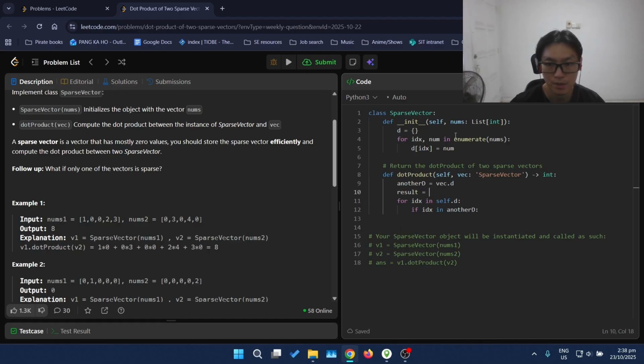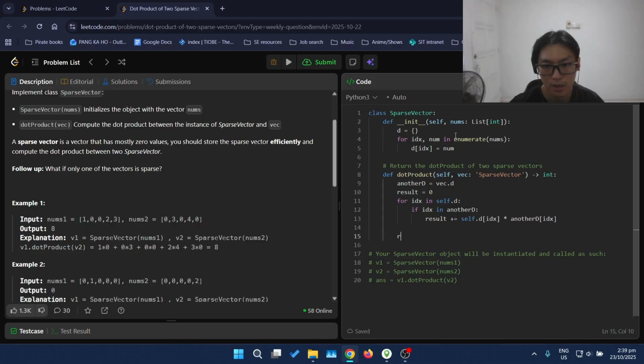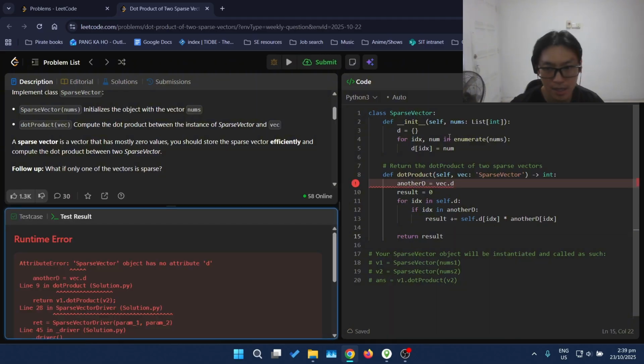Result equals 0. Then we say result plus equals self.d of index times another d of index. Then we can just return the result. That should be good, right? Unless I missed something.